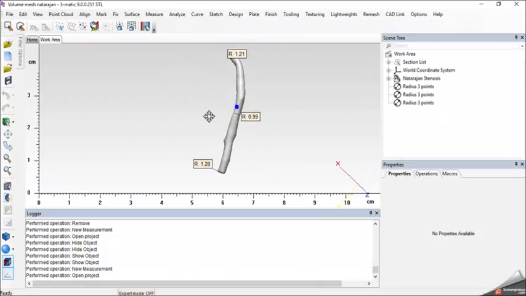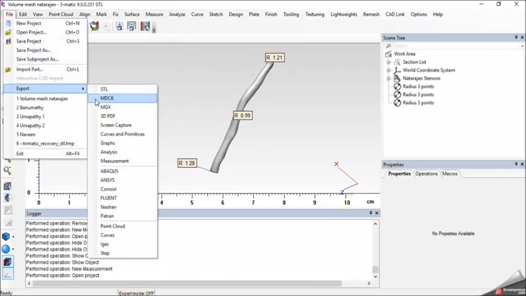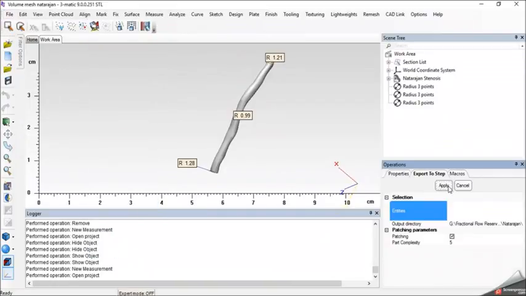This is the complete post-processed 3D model of the coronary artery. This model is now exported into .step files so that it can be imported into ANSYS Workbench.